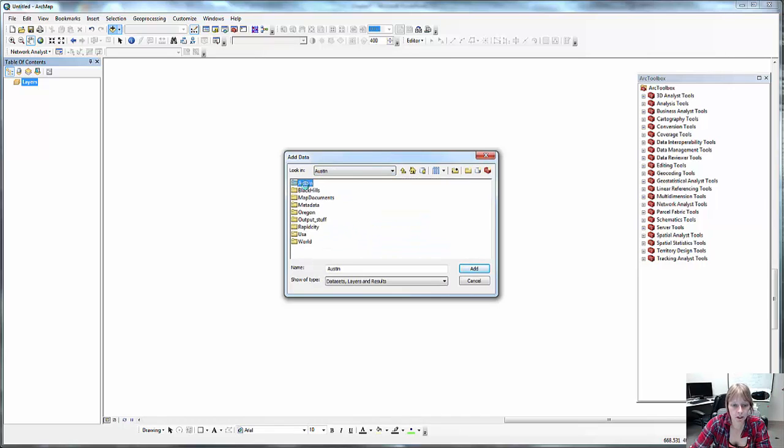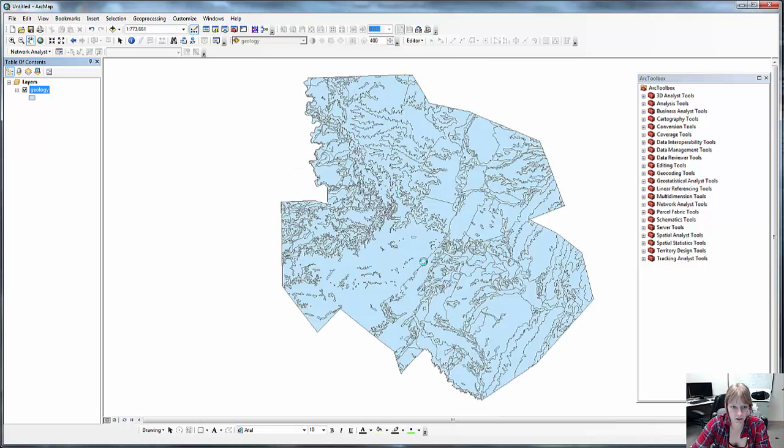Okay, we're going to go ahead and do Austin, because you are going to be doing some type of editing on that specific feature class in your lab. This is not the same feature class that you would actually be messing with.